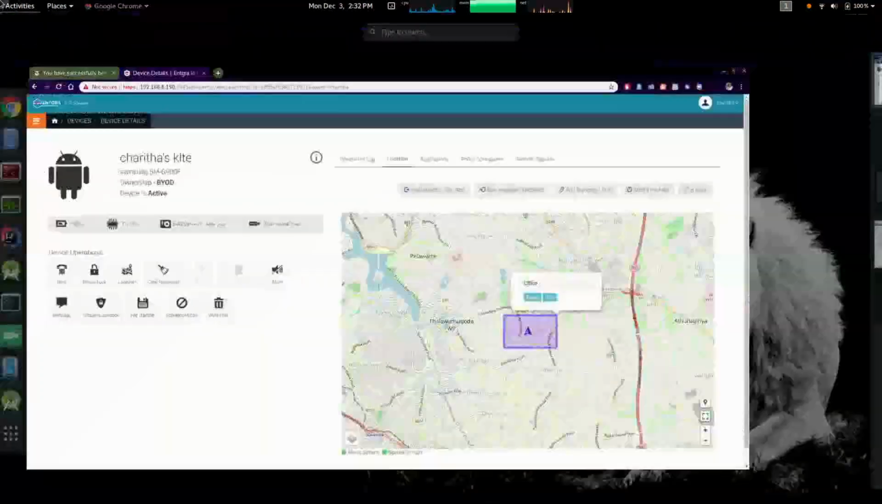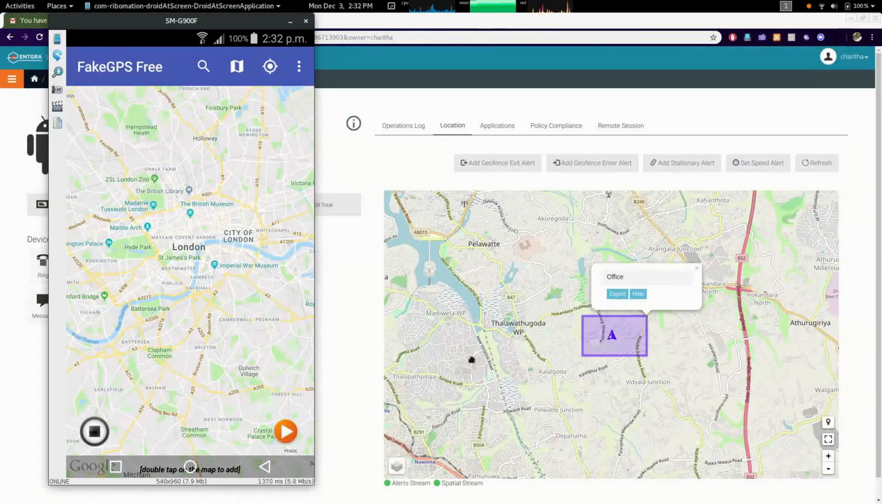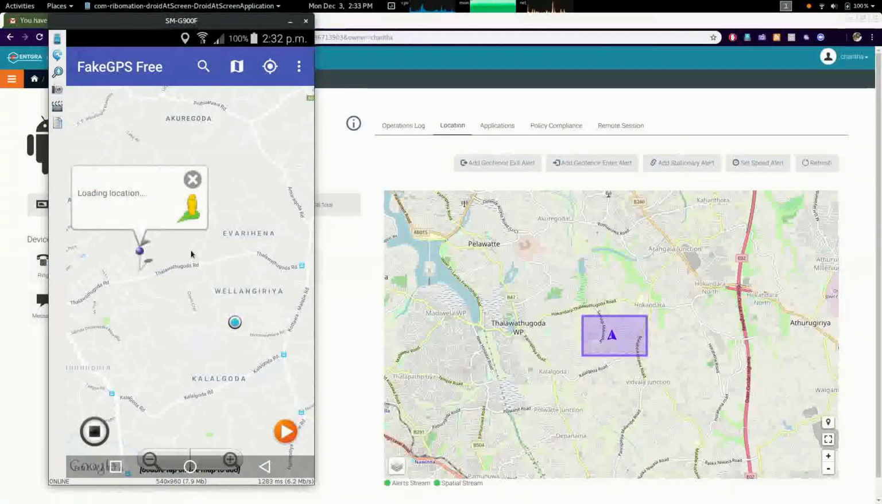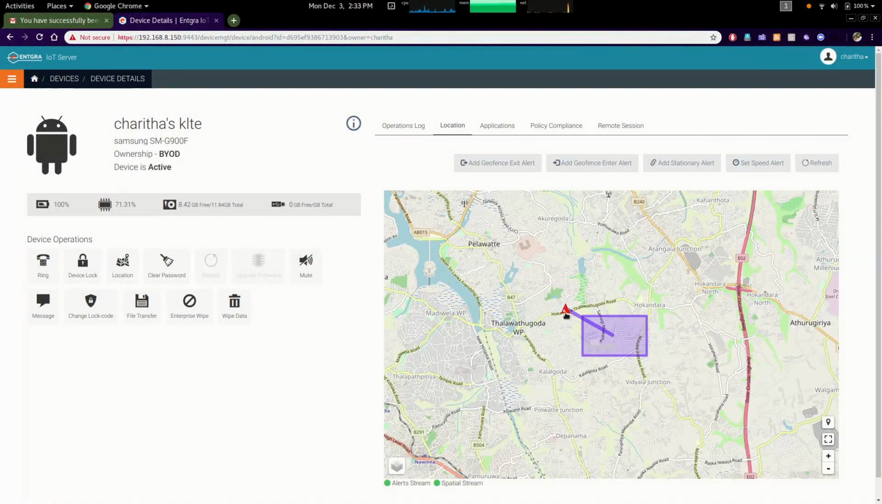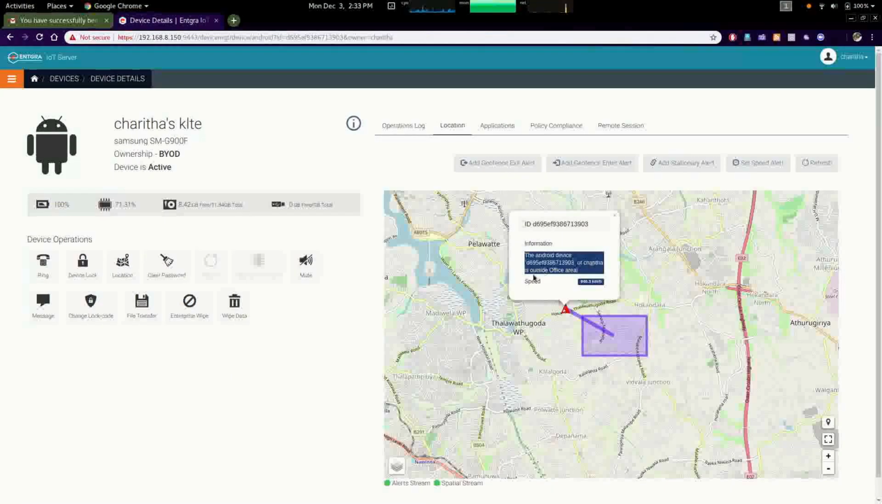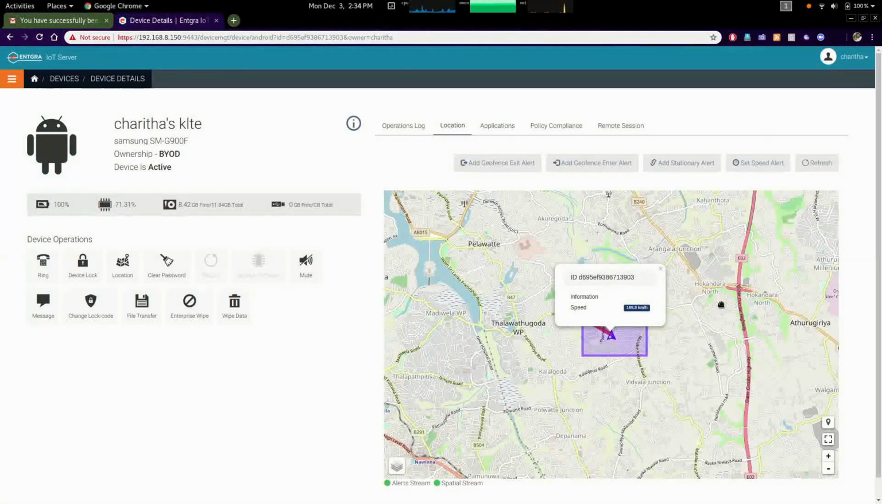So I am using a fake GPS location application, and with that application I can simulate different locations. Here you can see that the device has moved from the geofencing area, and I am getting a notification alert saying that the device is out of the area. If I also click the device notification, you can see that the device is outside the office area and its speed is shown here. Once I disengage the fake location, it will move back to the previous location.